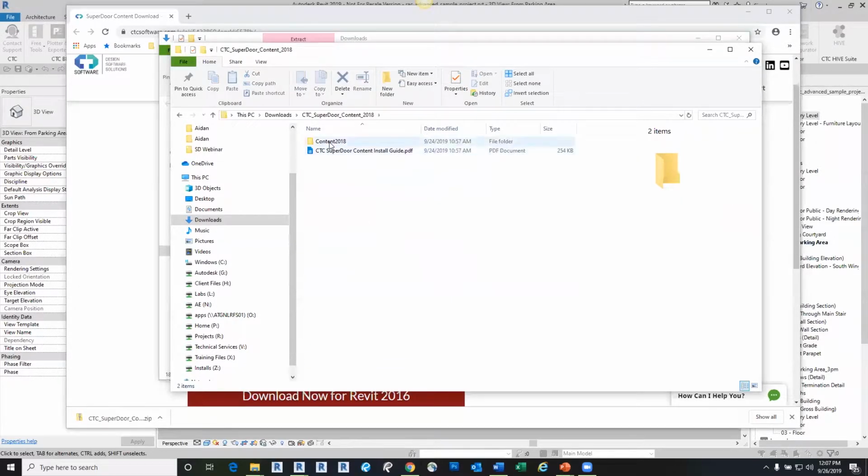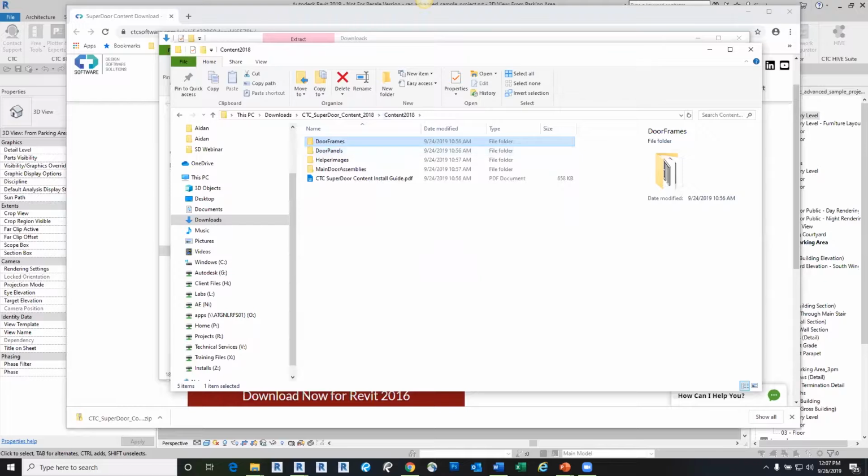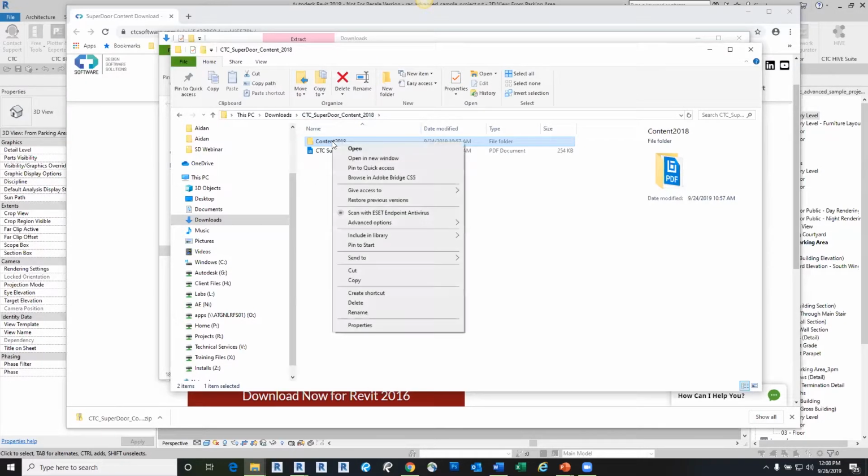If I open that up, I can see that it's Content 2018 is another folder, and then the Superdoor installation guide. If I open the content up again, I have more subfolders, and those contain my actual family components. So it created the content folder per the year, containing the content of the different components.